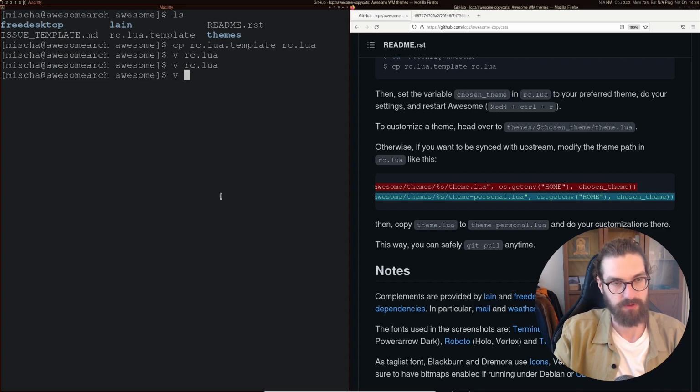And then I have to go to themes, and I'm going to copy the theme, what was it? Steamburn, and then theme.lua to themes, steamburn theme personal.lua.